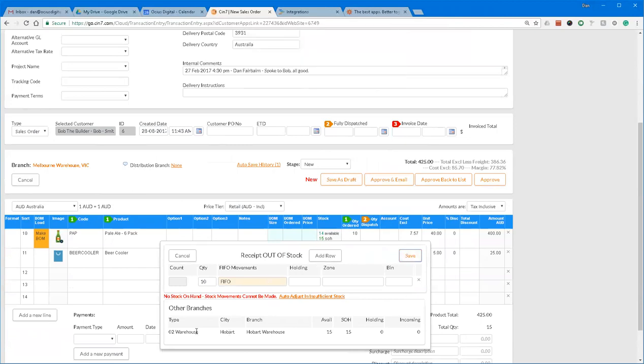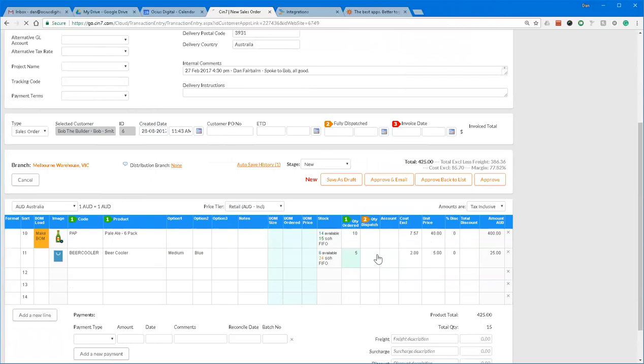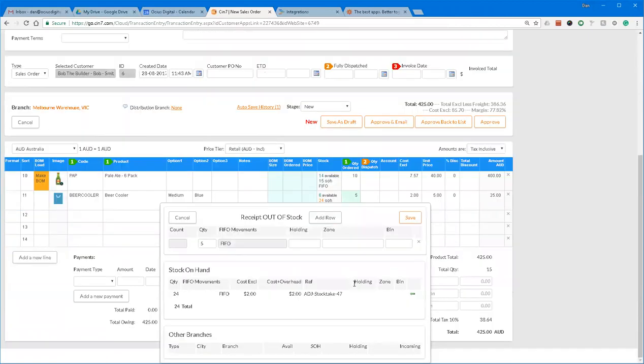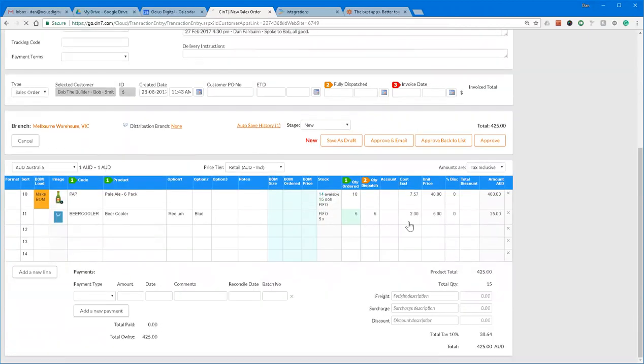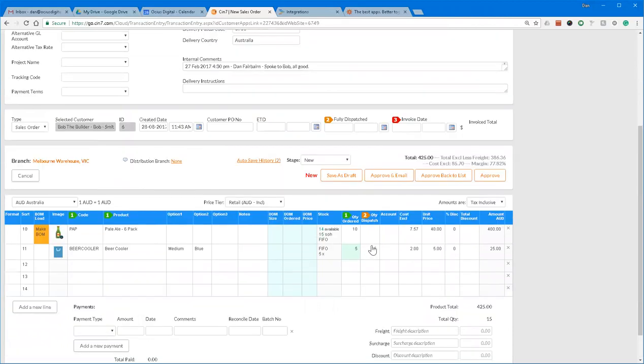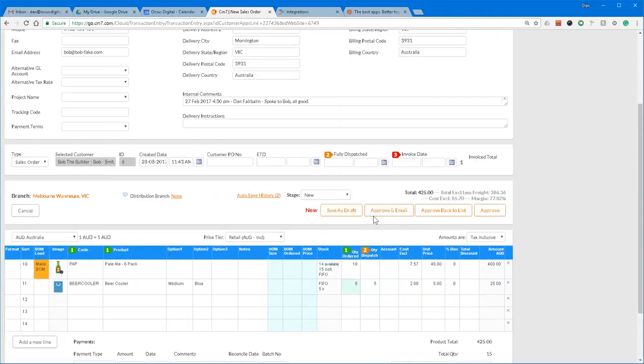Okay, those 15 are in a different warehouse. What I would do here is, that's probably a good example. So these are in a different warehouse. So what I'll actually do is I'll receive these five out. So these five are dispatched, these 10 are in a different warehouse. What I would do at this point is place an invoice date in here and then approve this order.